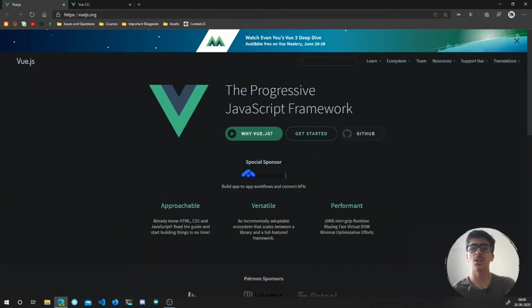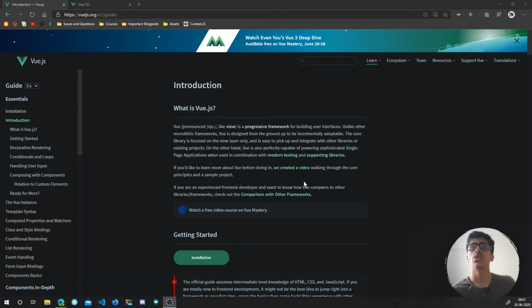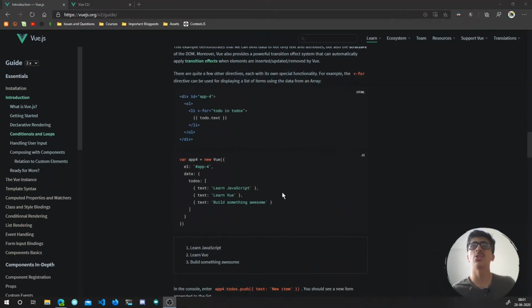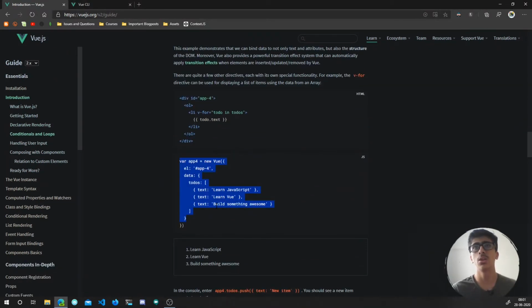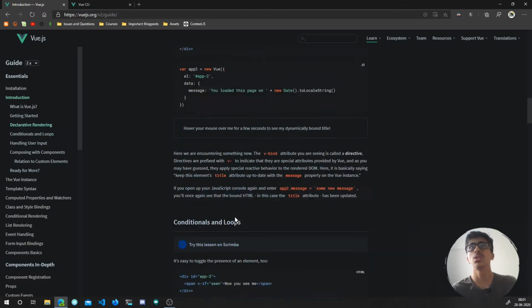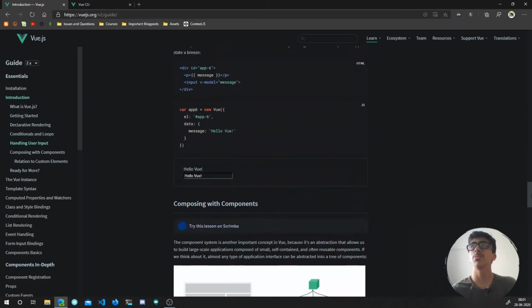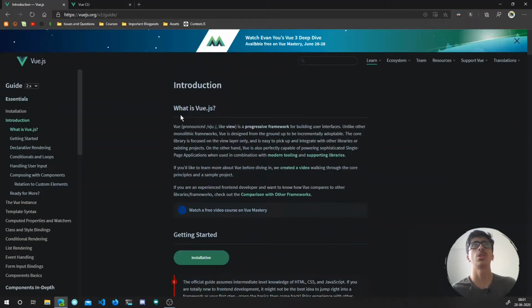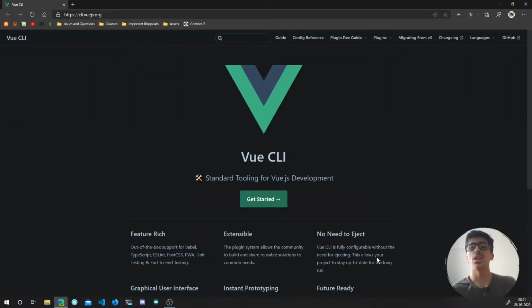It's just a JavaScript framework and this is vuejs.org. I'm going to leave all links in the description below so that you can check them out and read. You can go to the GitHub, you can go to get started, and check out the documentation here. They have given very simple and easy docs, so you can just check them out here. So that's Vue.js, and now the main part is the Vue CLI.